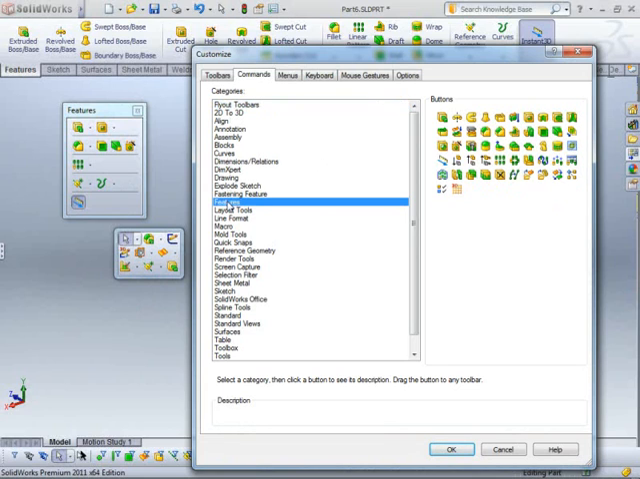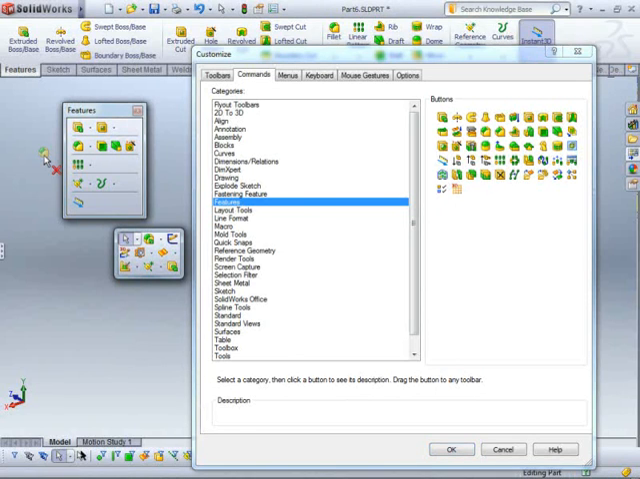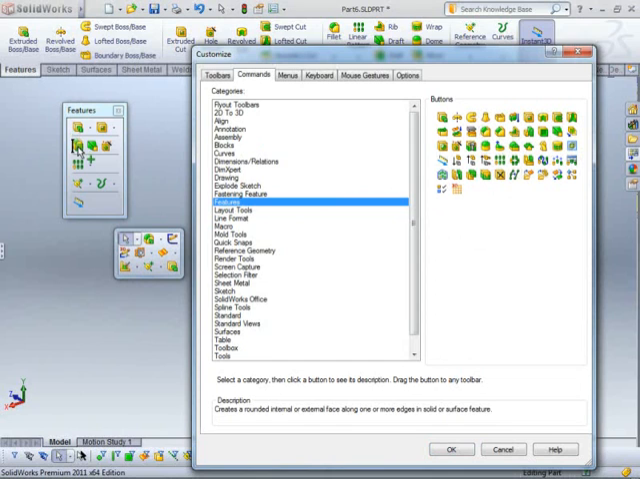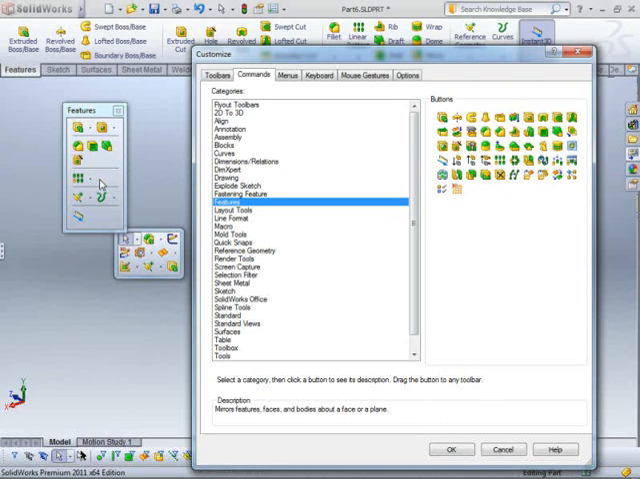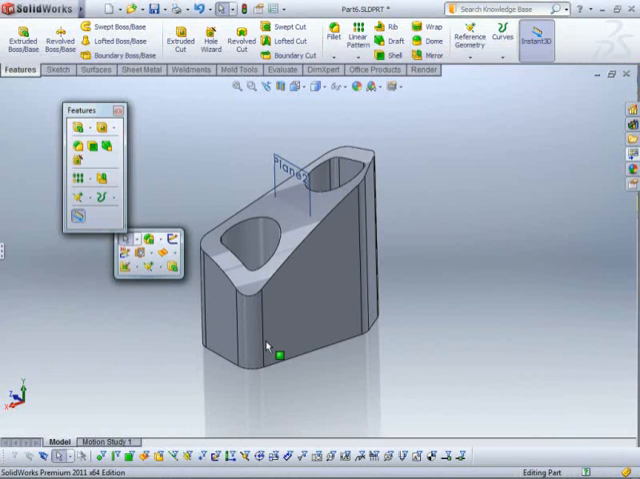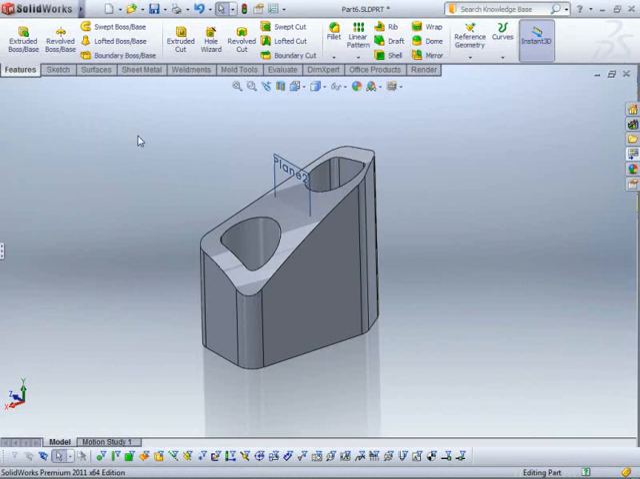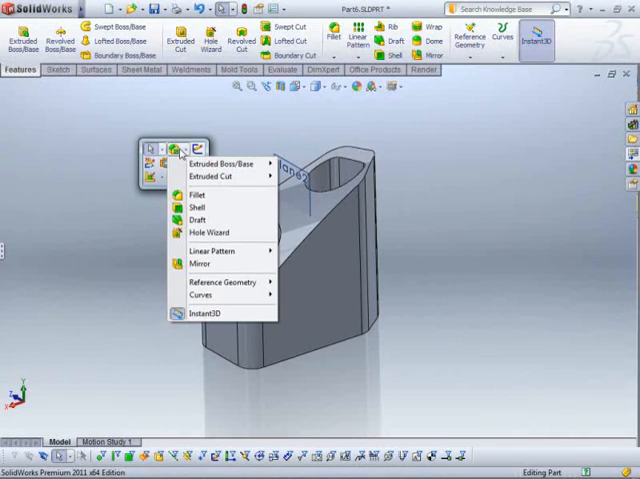I could just get rid of that fillet drop-down and just use the ordinary fillet, so I don't need the chamfer tool to be there. And likewise, I can just grab that mirror command, just drag it across like so. If I click OK, you can see now, just close that toolbar, when I use the features drop down, I've got my fillet command right there and my mirror command right there as well for easy access.